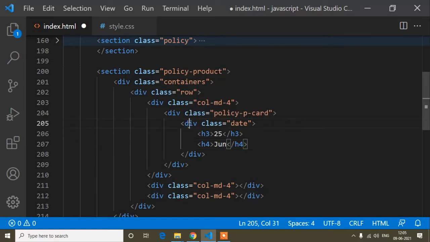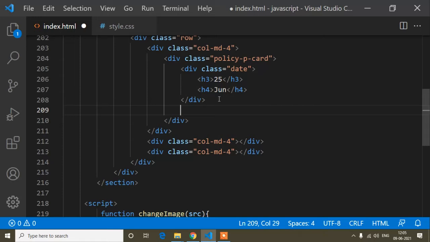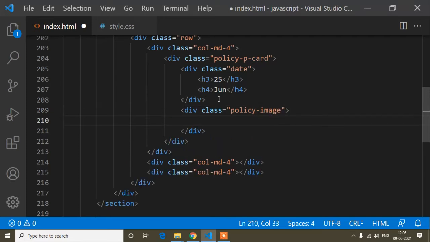And below this date tag, so here this one is below this date tag, just here I will write the image. So a div with class policy image. And now here I will write the image. You can write the full image, or anything as per your choice, because the class name you can write as per your choice.